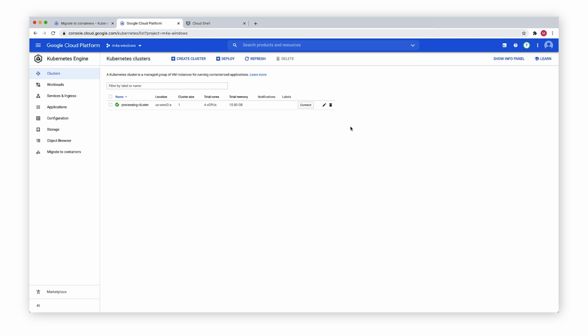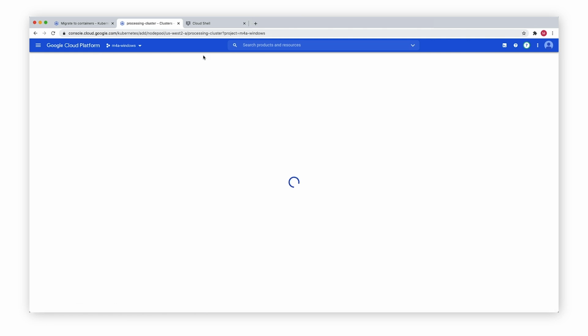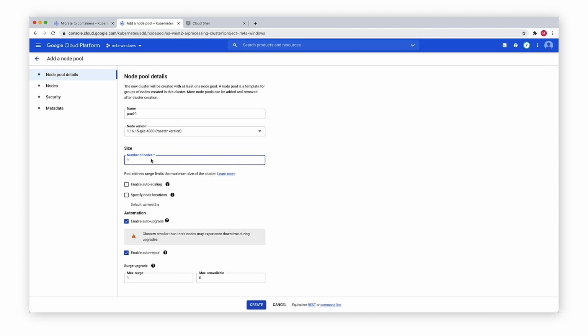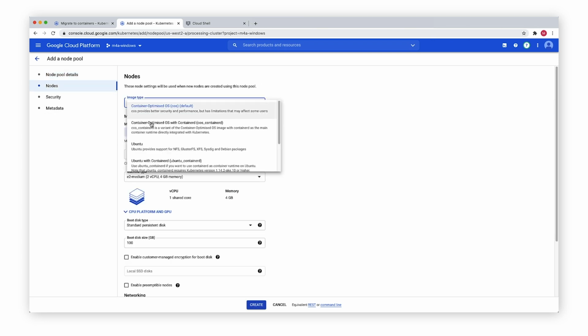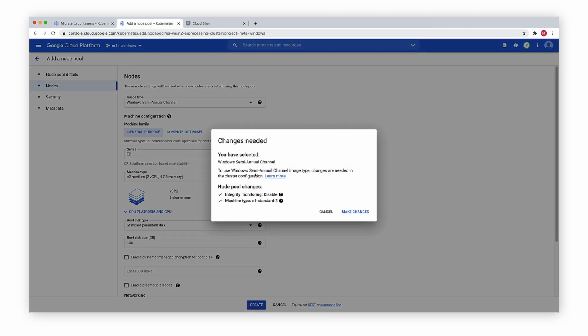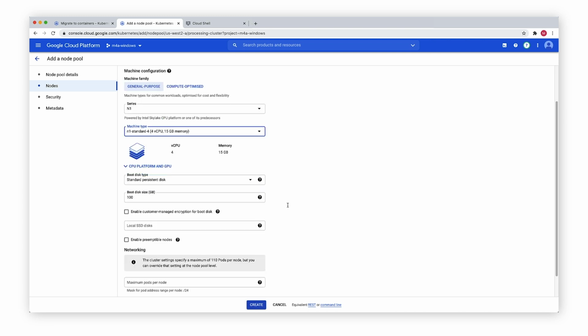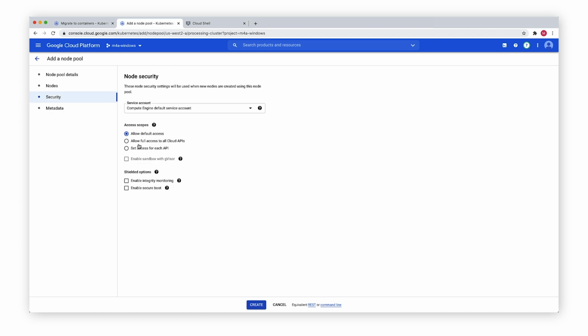I've logged into the Google Cloud console and I'm ready to get started. So I'll click on Processing Cluster. I'll go ahead and add the node pool. We're going to go with one node. So let's click that there. Come over here. We're going to change this to the Windows semi-annual channel release. So we'll click Make Changes. I want to come down here and use an N1 standard 4 as my machine for the node pool. And we'll come down, and then for security, I want to make sure that I have full platform access. And we'll click that, and then we'll click Create. And that will add the node pool.